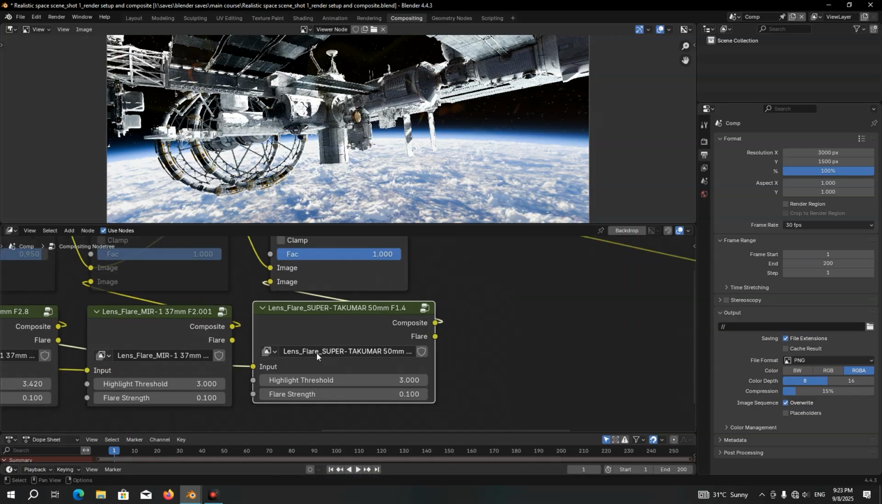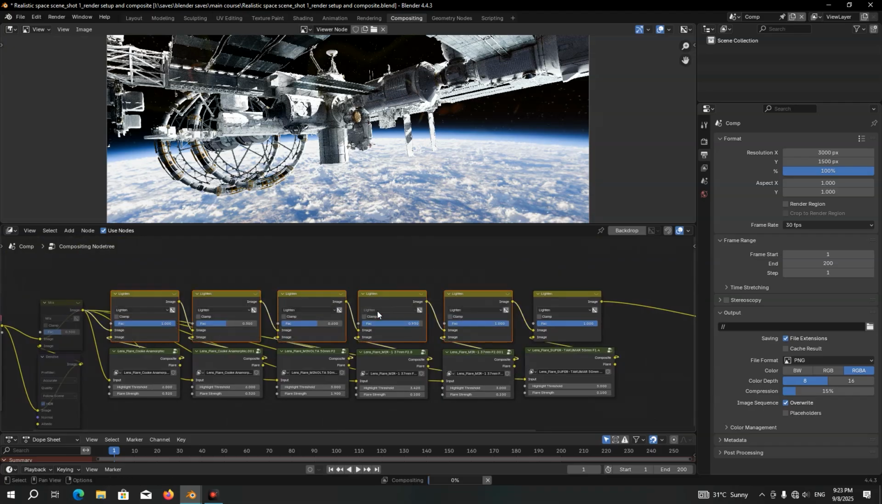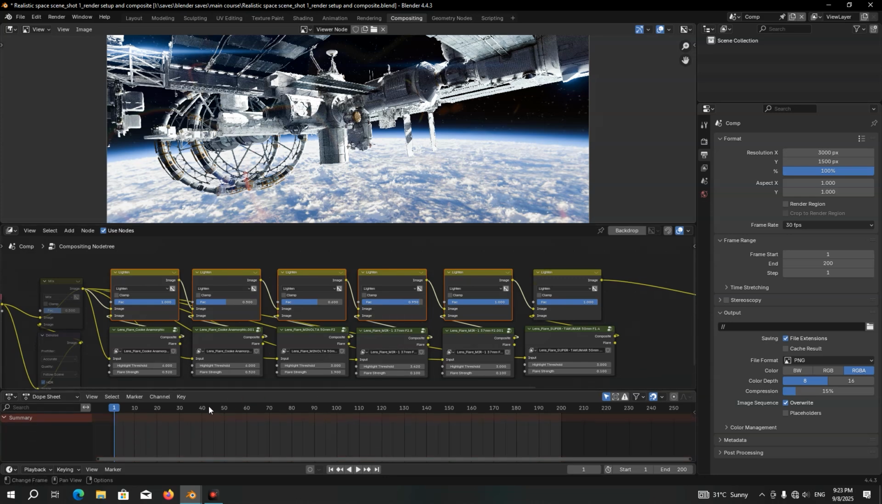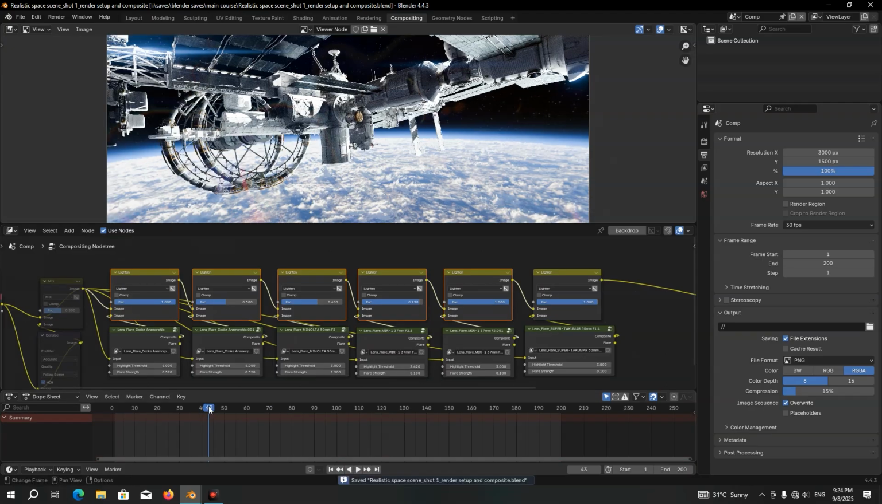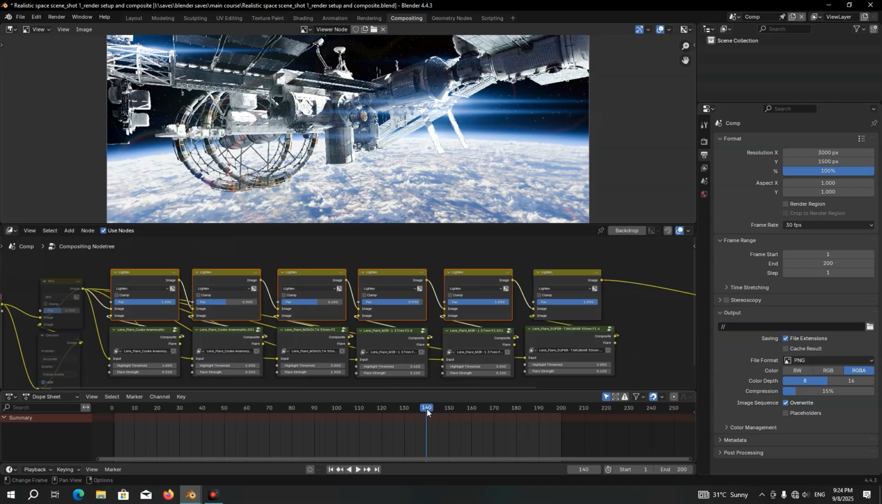Exit the group, select all the muted mix colors, press M to unmute them. Oh, it looks insane. If it's not insane, then what is it? So let's scrub through the timeline to see if it works well for every single frame. Here seems fine. Also here is okay. Let's move forward again. Oh, take a look at here.